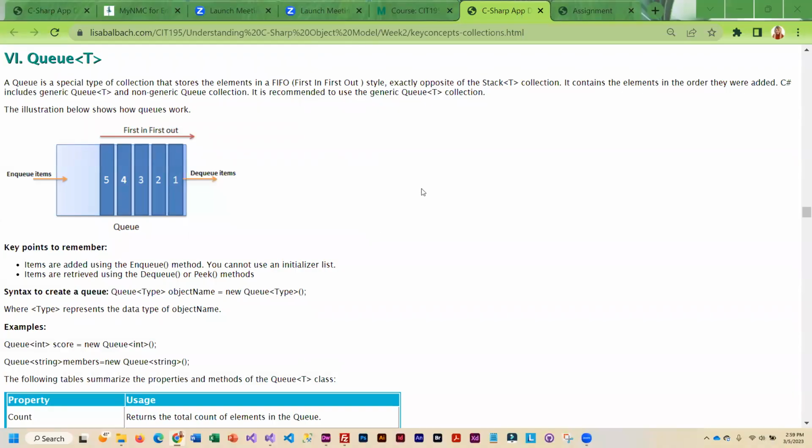The next collection we're going to take a look at is a queue. And a queue is a special type of collection where items are placed in a first in, first out style. And you guys do need to know how a queue works and how a stack works for your certification exam that you will be taking in a couple courses from now.